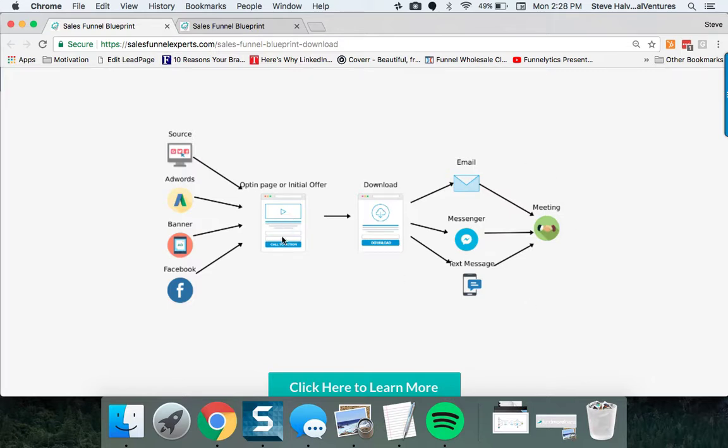When someone puts their name and email address in, there should be some sort of automated process or follow-up process that you put all those people through without you having to really do anything. That way, when they come out the other end, they're requesting a meeting or asking questions, emailing you, responding to a messenger or a text message that you've automatically sent them. That's what happens after they consume the details.